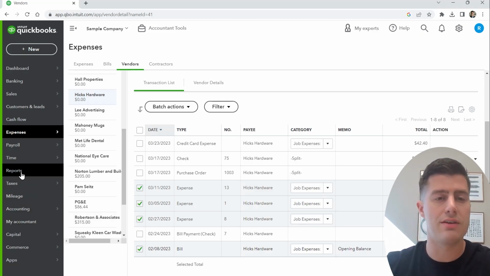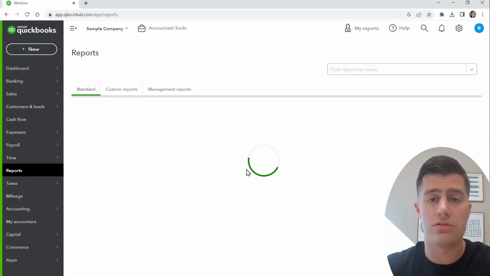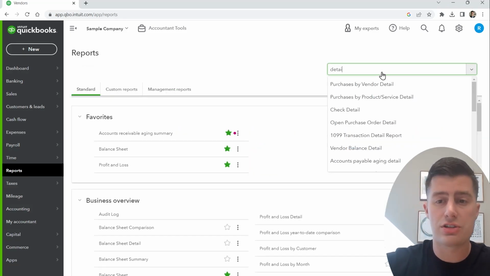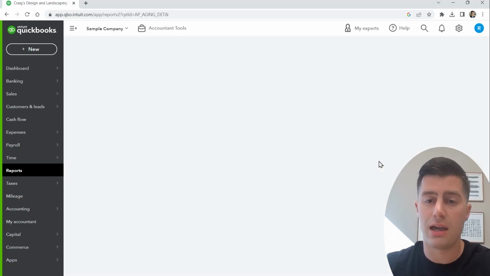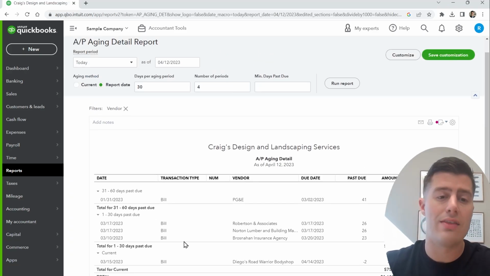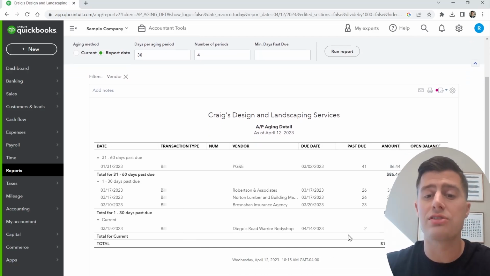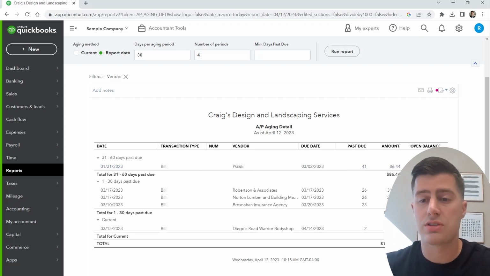Okay, tip number 7 is you're going to need to track your accounts payable and your accounts receivable, and the best way to do that is to go into reports, and in the search bar up here, just type in detail, and then we can go to accounts payable aging detail. And then here we're able to see all of our outstanding bills, all of the accounts payable that have been entered, and we can see when they were due, who is the vendor, what's the date of the bill, how many days is it past due, what's the amount, what's the opening balance.